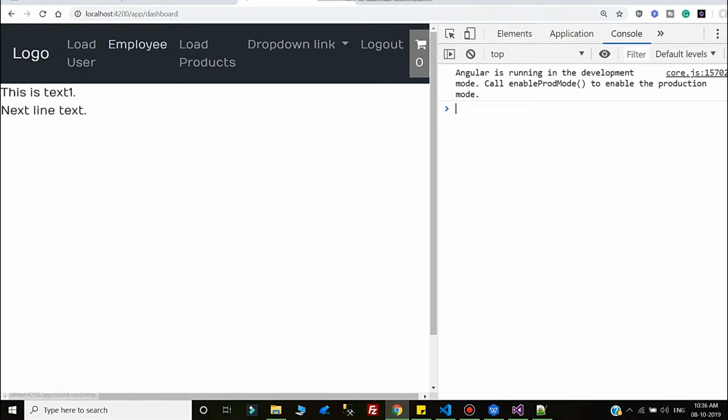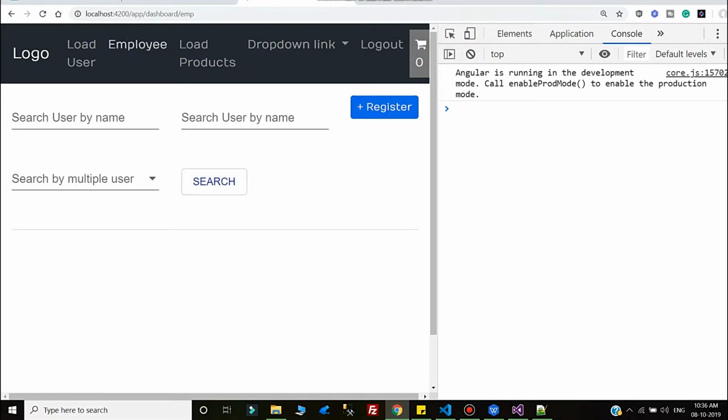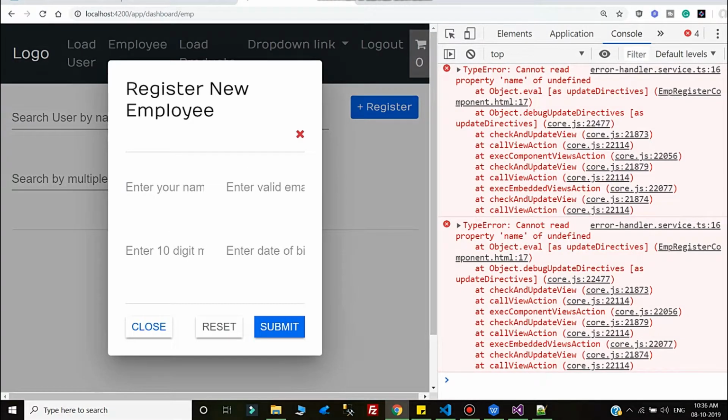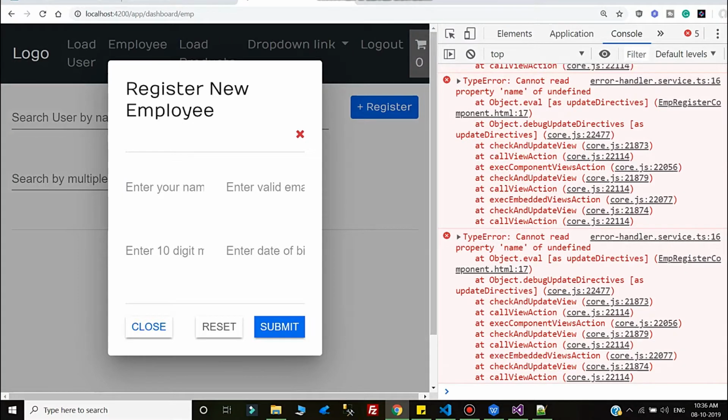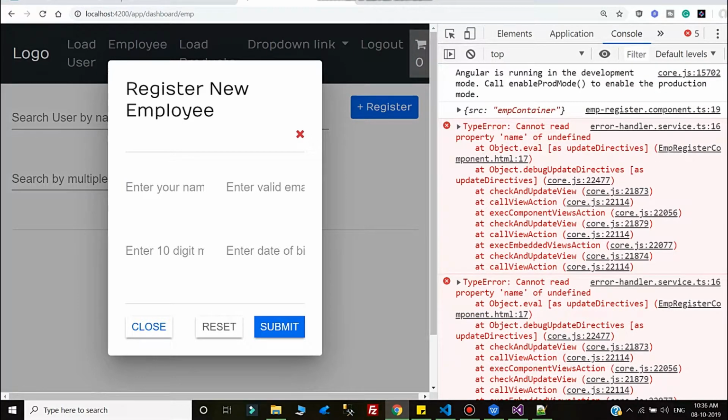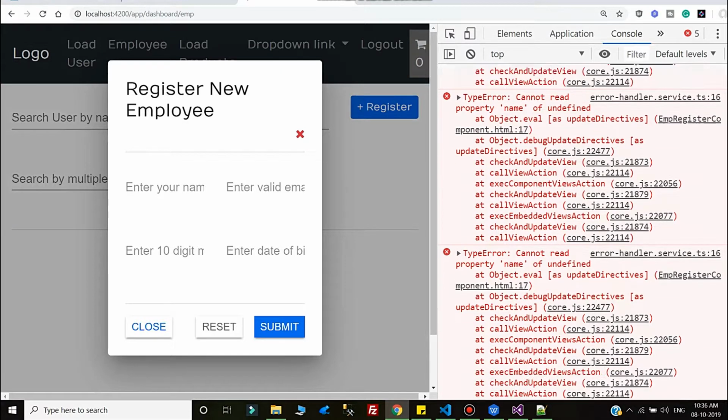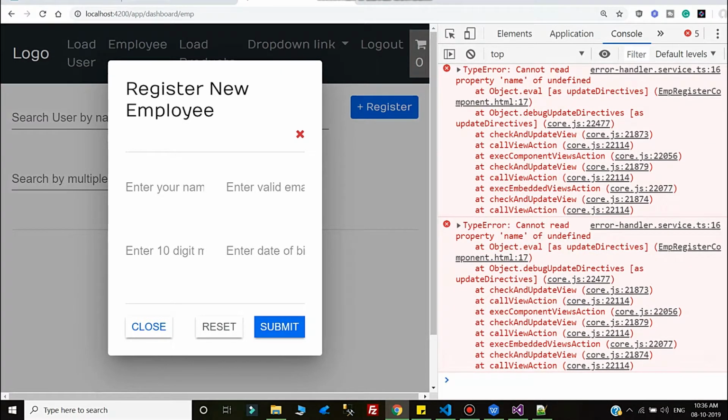Okay, so now everything is working fine. Now if I click the register, then some error is coming. Okay, design is coming but partially: cannot read property name of undefined. Name, all are about name. What is there?